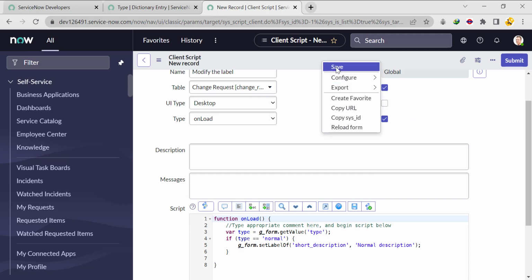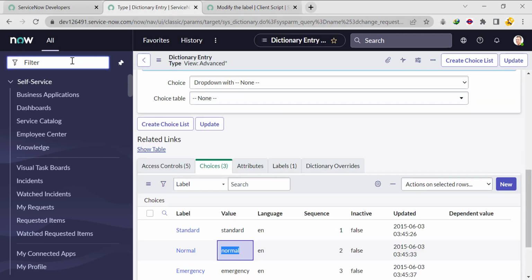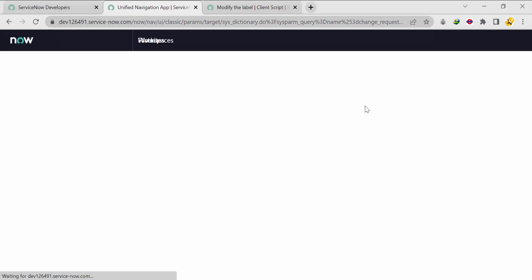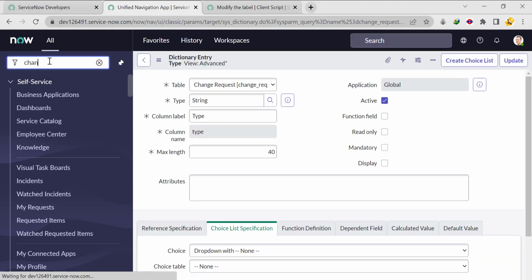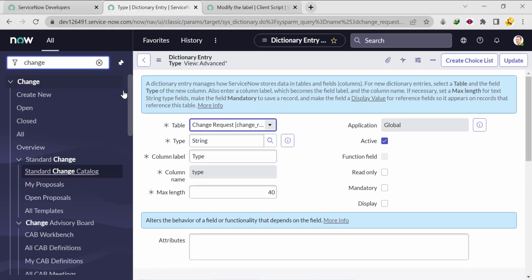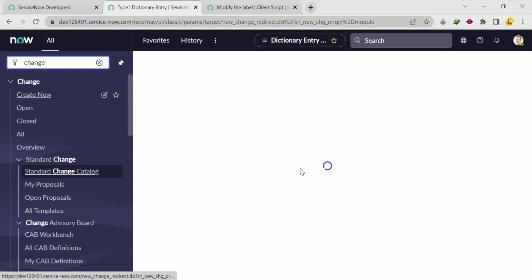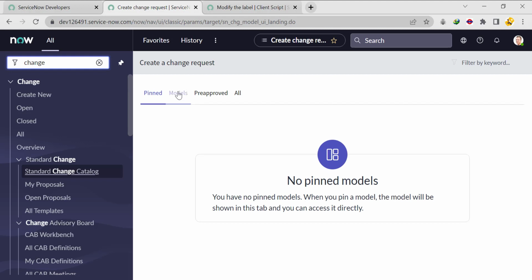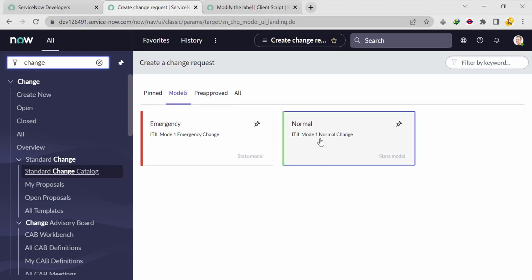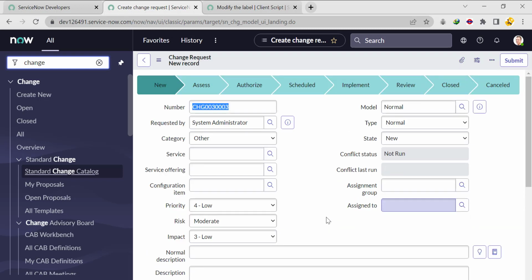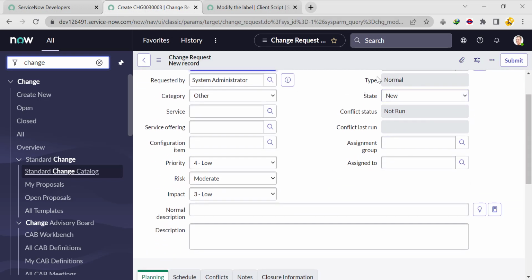Just click on save. Yes. So if we again come here and refresh the page, and if I type change, and click on create new, and click on normal, you will see that where the type is normal, the short description also got changed to normal description.